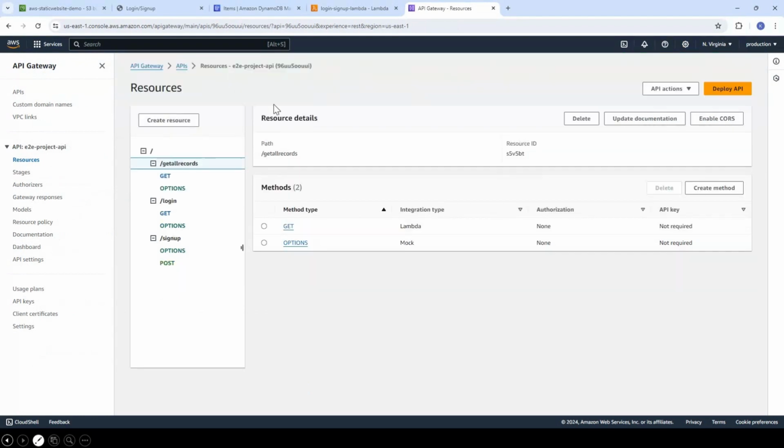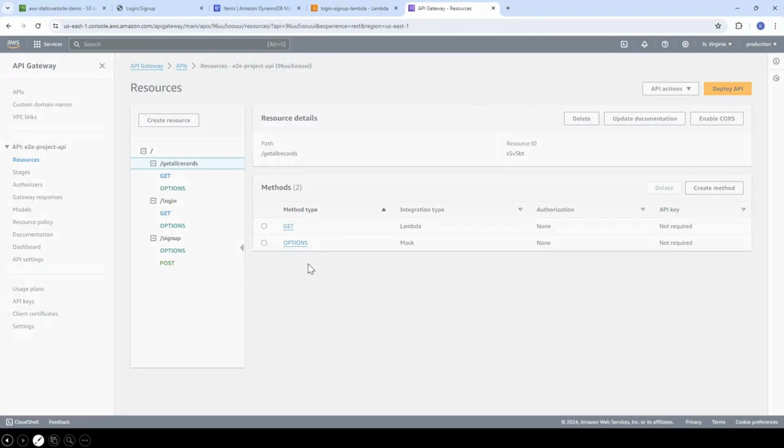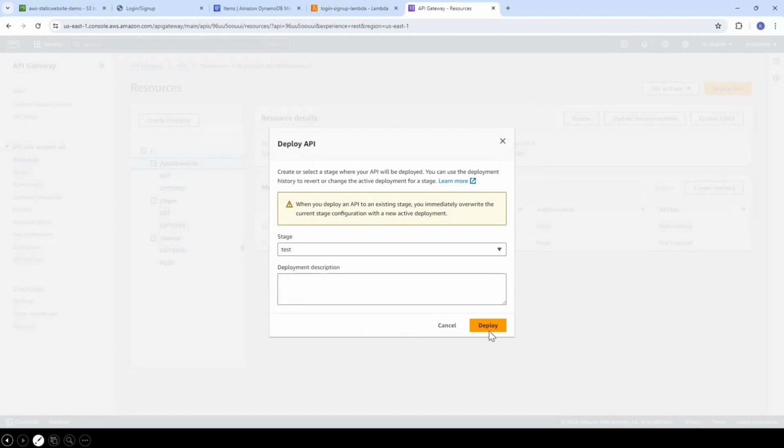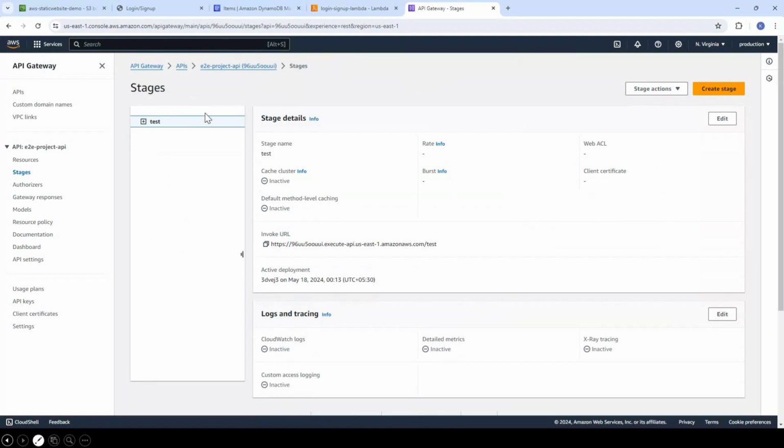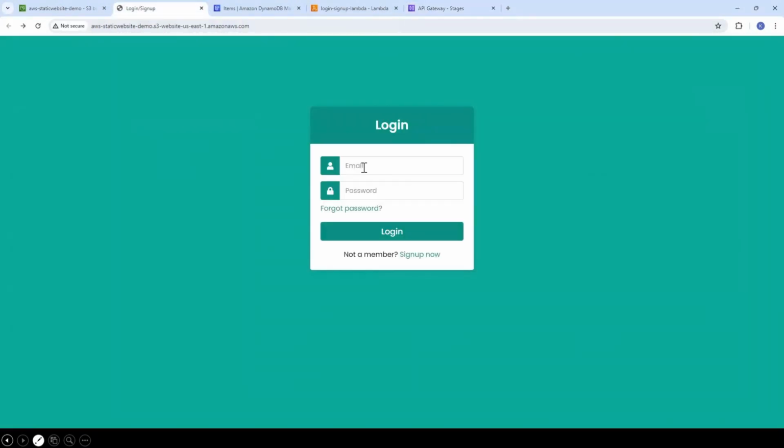Now every time we make any changes to the API, as we know, we need to deploy the API again. So deploy to test stage and deploy. Now our API is modified and deployed again. It will take some time to propagate these changes, so let us wait for some time, say 15-20 seconds. Let's now try to log in again. Write the password, login.